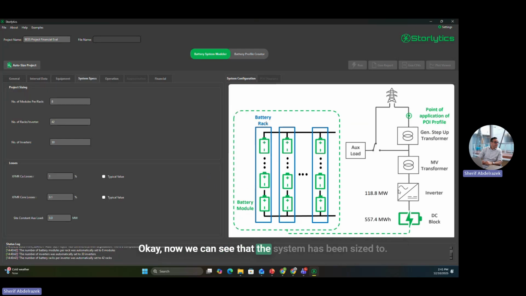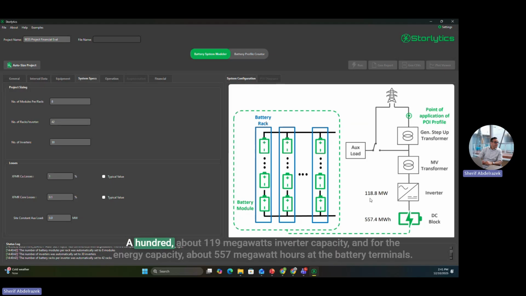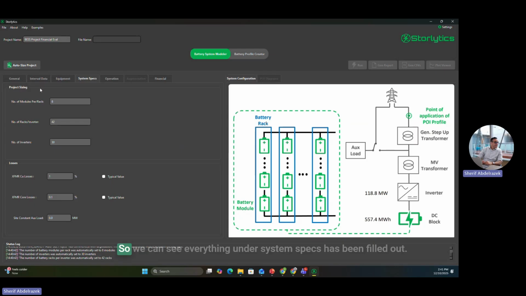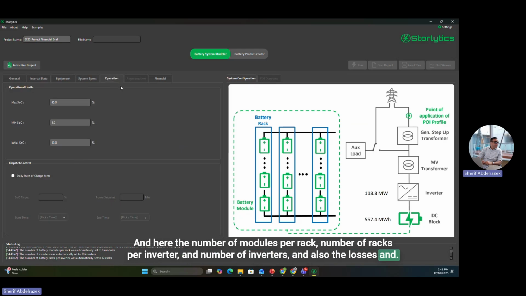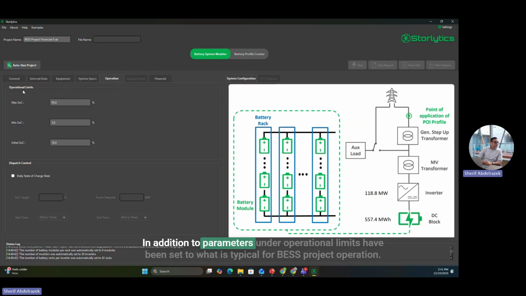Okay, now we can see that the system has been sized to about 119 megawatts in inverter capacity. And for the energy capacity, about 557 megawatt hours at the battery terminals. So you can see everything under system specs has been filled out. And here, the number of modules per racks, number of racks per inverter, and number of inverters, and also the losses. And in addition, parameters under operational limits have been set to what is typical for BESS project operation.